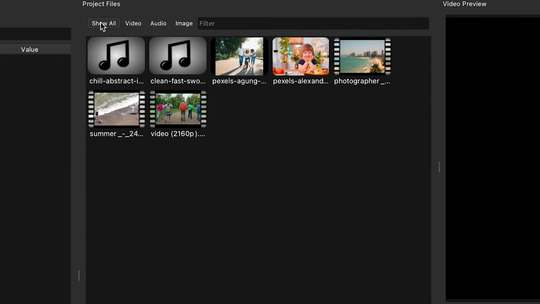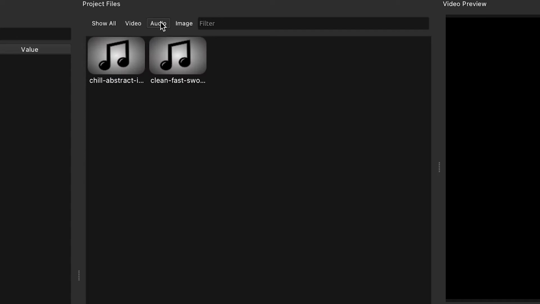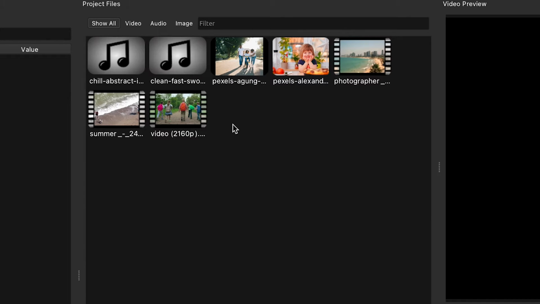So this is show all. But if you want to see them separately, I can go to video and I will see all the videos that I have. I could go to audio and I will see all the audios that I just imported. And I can go to images and I will see all the images. These are automatically classified. Now you can search and filter accordingly, but it's better to stay at show all so you can easily work with it directly.